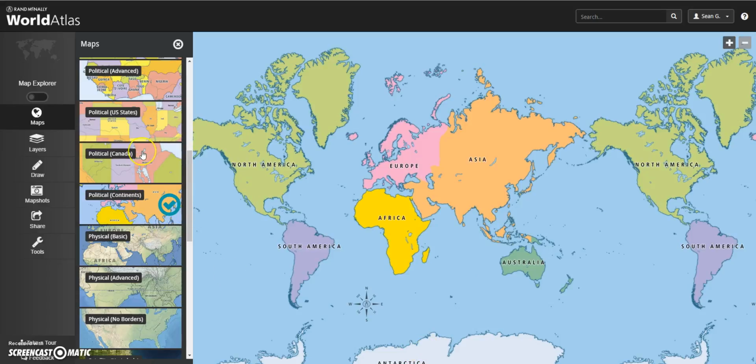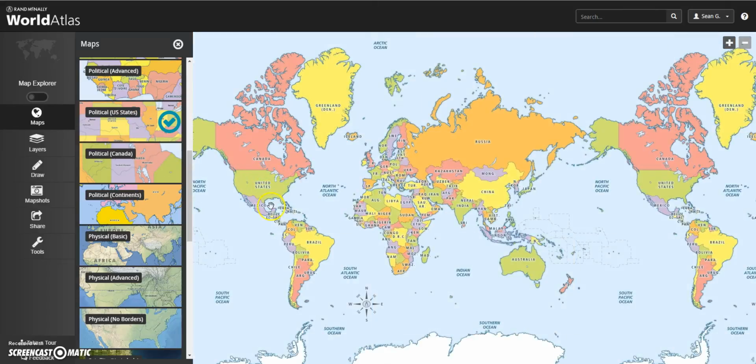So those are political maps, and political maps just basically show us countries, or in this case continents, which is probably the most basic political map. It doesn't show us a whole lot more, maybe a couple of rivers here and there, but the purpose of a political map is just to see where countries are divided.